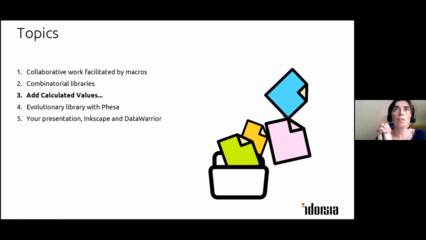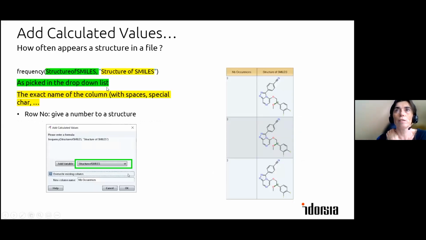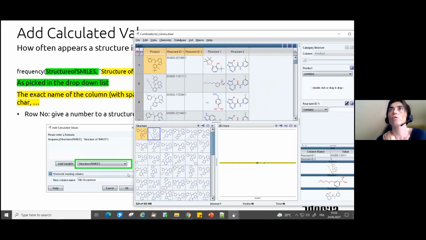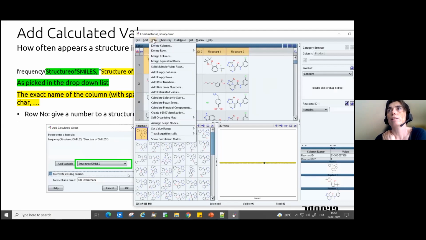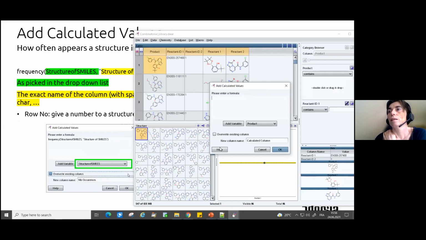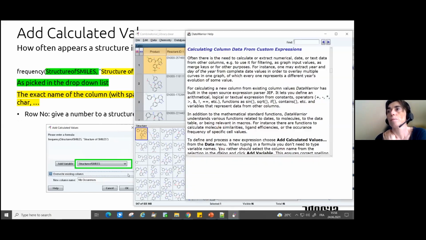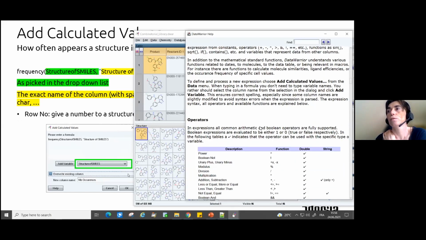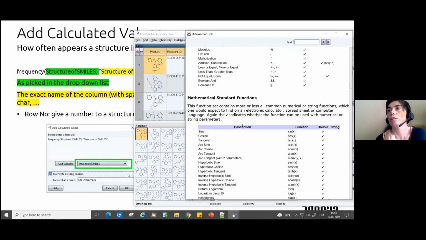Let's have a look at the add calculated values functionality, which I find very handy. There are really a lot of functions that you can use in this menu point. I'm going to show you directly. It's under data and add calculated values. And if you click on help, you see the whole list of available functions that you can use.